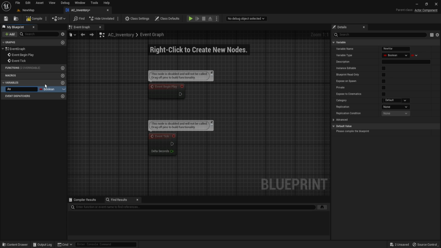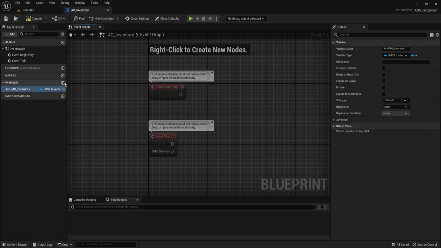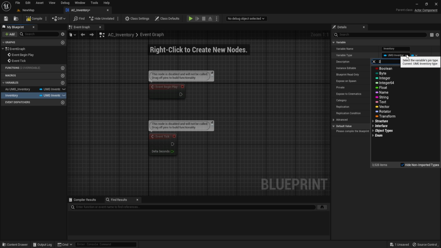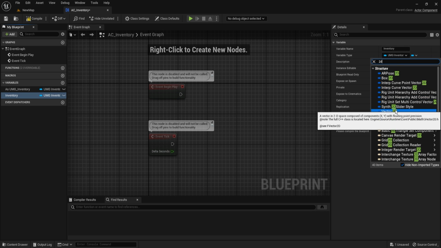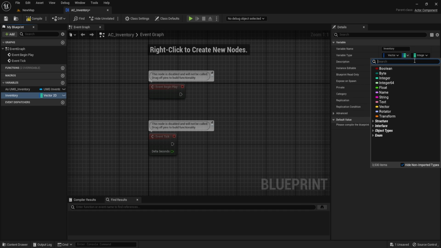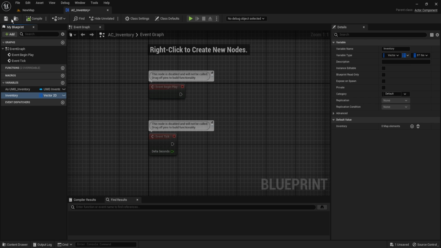The variable will be first, we're going to need a reference to our UMG inventory, as that's going to be what we're opening. So search for UMG inventory as type. Then we're going to want the actual inventory itself, which is going to be, this time, unlike before, we're going to be using a map as well. But for the key, we're actually going to be using the 2D vector. So we're going to set this to map, and for the value, we'll be using the ST item that we made, so the actual structure for our item.